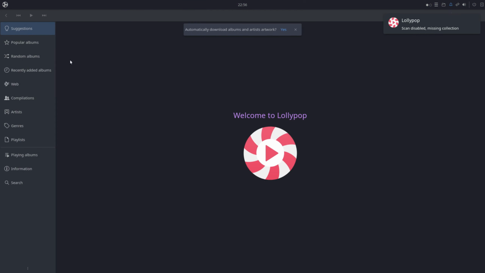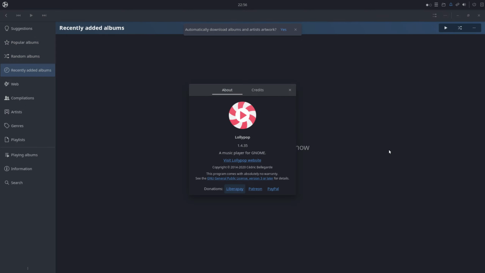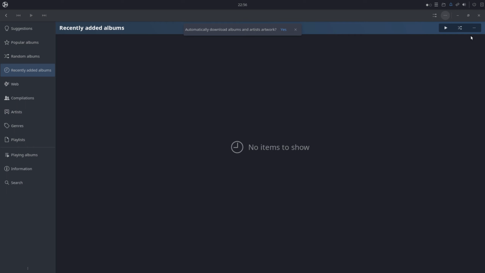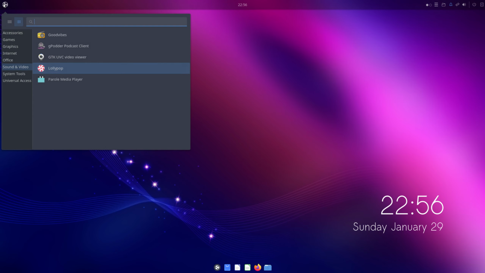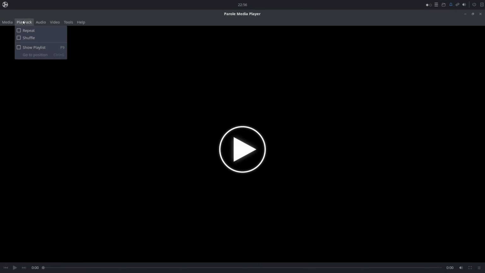Lollypop is a simple audio player used to manage your audio and playlists on most Ubuntu-based systems. Parole is a video player used on most Linux systems.